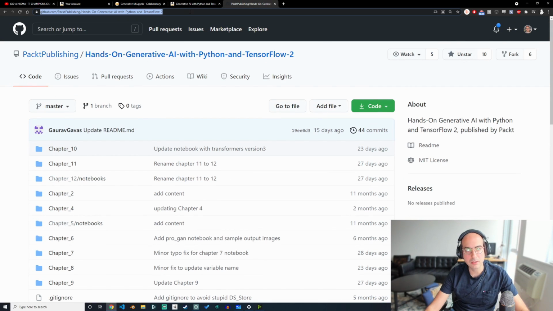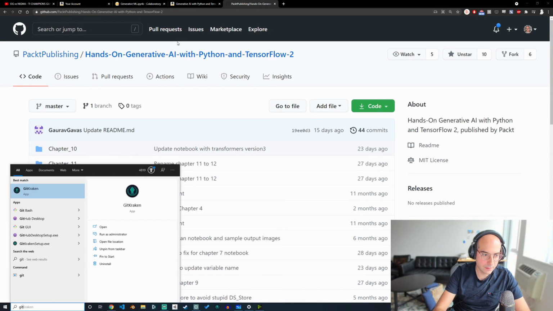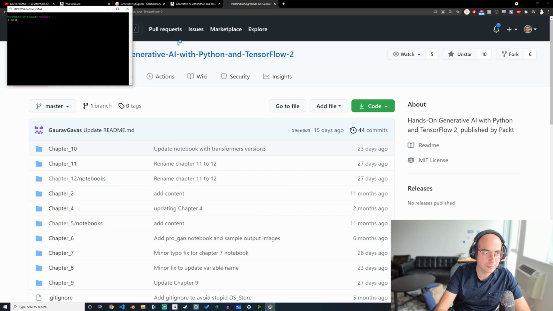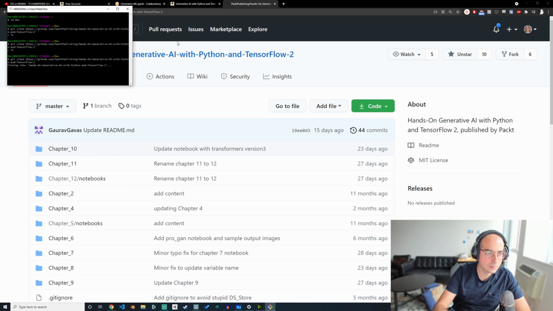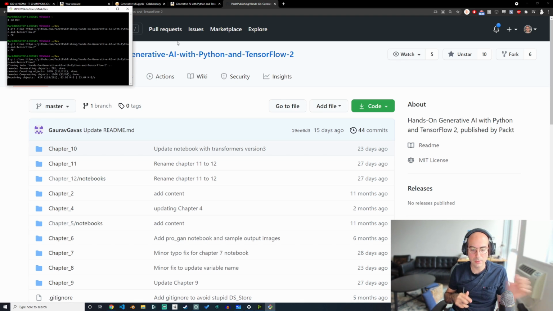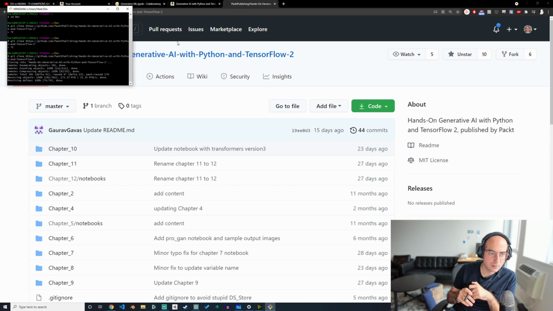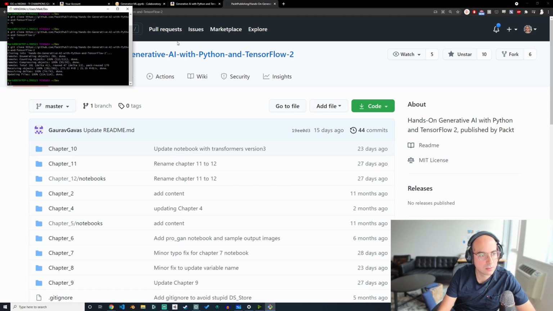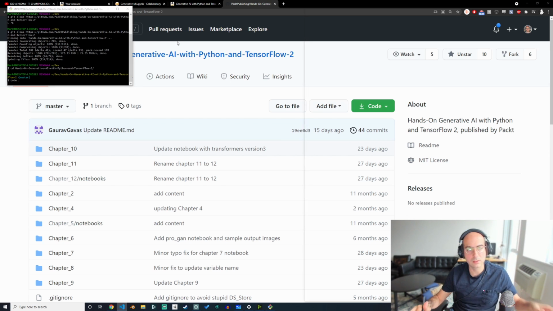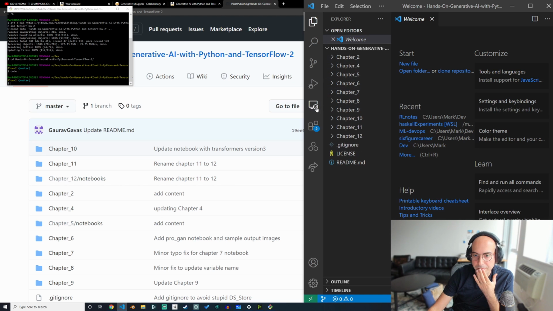All right, I think this could be good. Let's see what's going on. All right, looks like it's downloading a bunch of stuff. Okay, CD hands-on. All right, let's take a look.